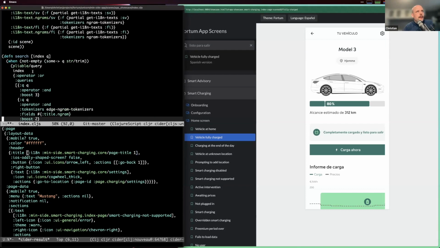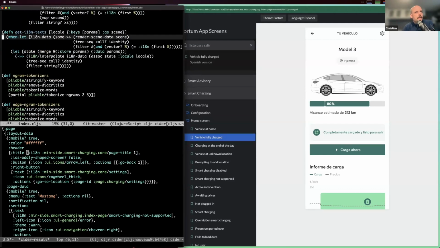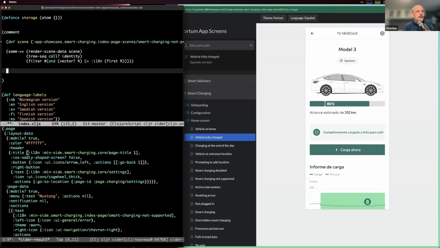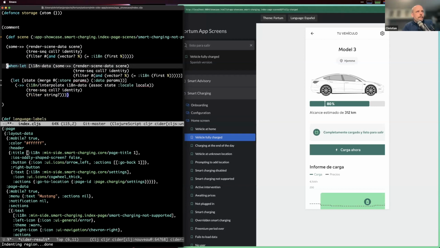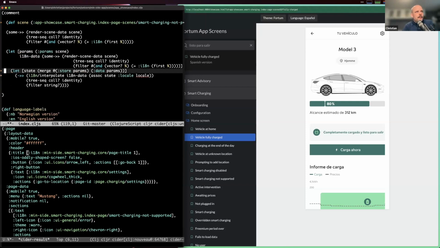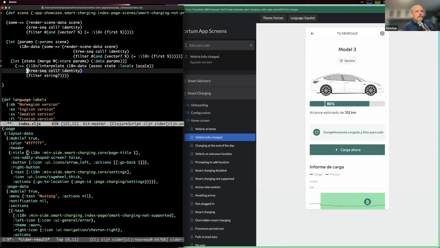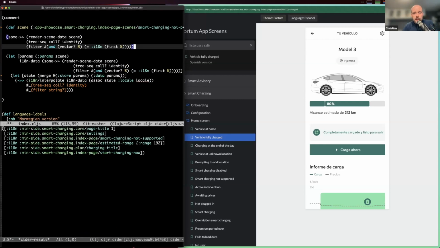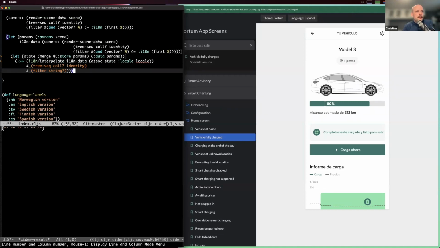So I can copy more of this function from up here. Let's just do this. And then we'll do params. Those come from the scene. And okay, so when I render this data structure, I can use treesec to just grab all of these, which are the I18N placeholders. And I can pipe those to our internationalization system, which gives me this.